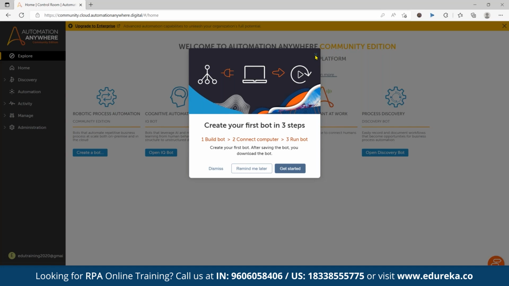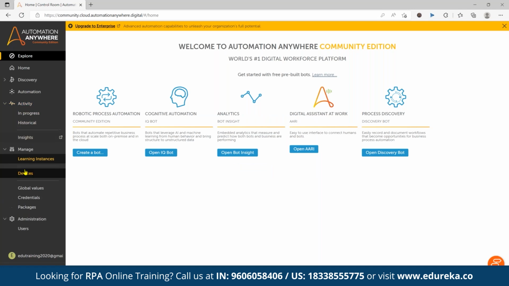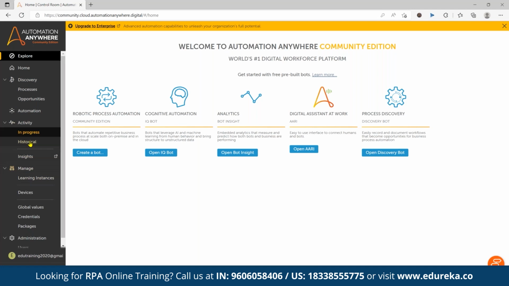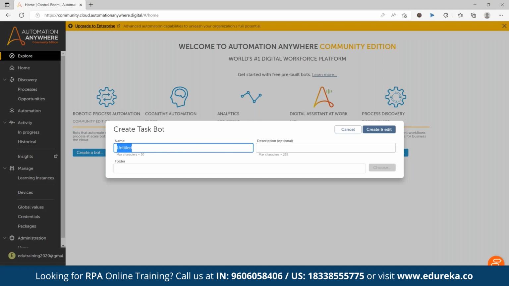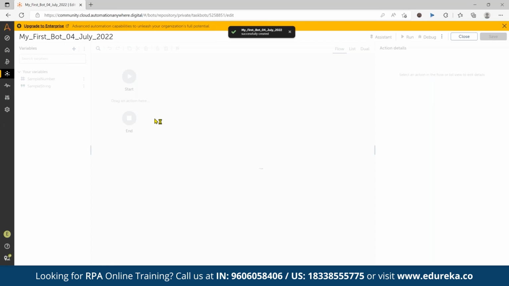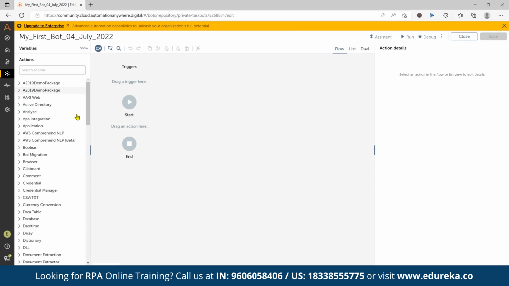Because it's a community edition, you will not see so many other features which are available over here. But over here, if you have to create a bot, let us say I want to create a very basic bot. So I'll have to go over here, say my first bot, let's say 04. I'll click on create and edit. So this is how the editor looks. Over here, these are called actions. So this is how I can create a very simple automation.